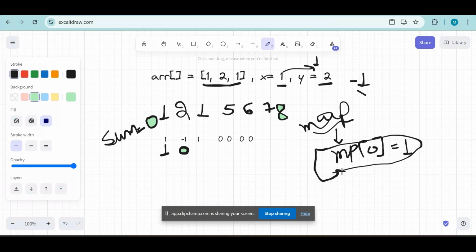So that's why I've taken this. MP of 0 is 1 initially, and here MP of 1 becomes 1 also. Then here MP of 0 is 1, already present, and we check whether 0 is present or not. Since 0 is present, we add 1 to our answer. Okay, and 0 is counted to this.